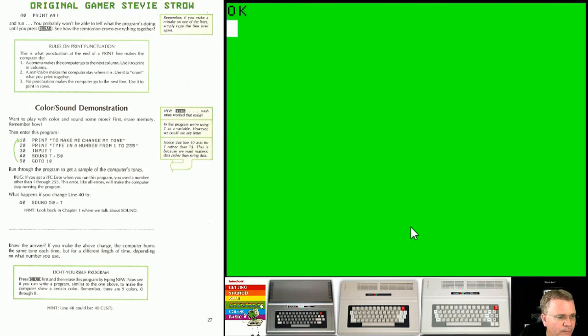Hit new first and erase the program. Now see if you can write a program similar to the one above to make the computer show a certain color. Remember, there are 9 colors, 0 through 8. Hint, line 40 should be CLS T.